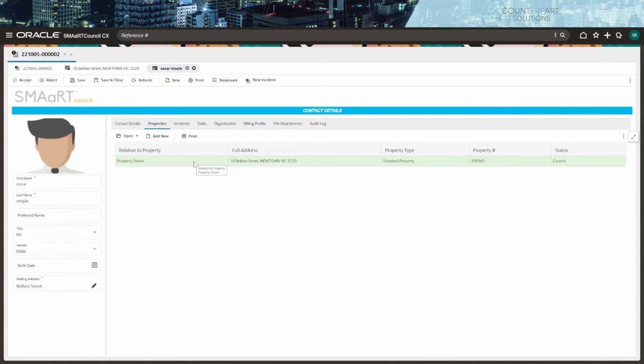Under properties, we have all the properties I'm linked to and my relation to them. The address, the property type and number, and the status of the property, which means the solution has the potential to create a history of my property ownership within the Smart Cities Council. Next, under incidents, I can view open, pending, and closed incidents related to me. This is just a snapshot of the potential the Customer 360-degree view offers to councils.